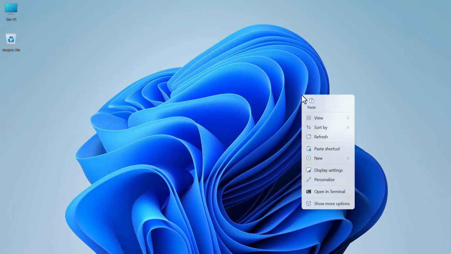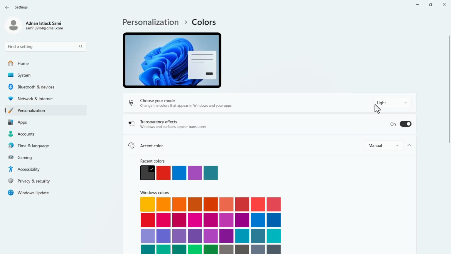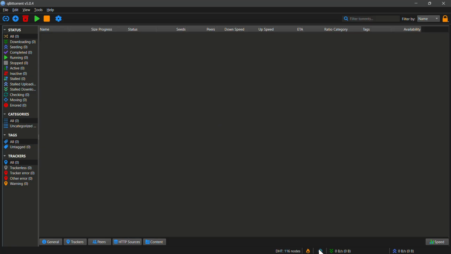Now, right-click on your display. In the pop-up menu, click on Personalize. Click on Colors. Now change the mode to dark. Go back to the Qbittorrent app. Here you can see that Qbittorrent is now in dark mode.